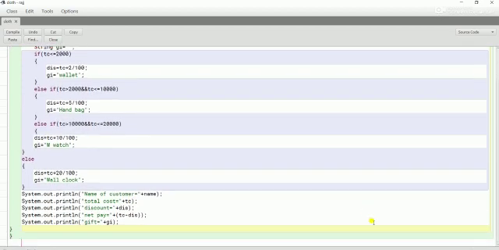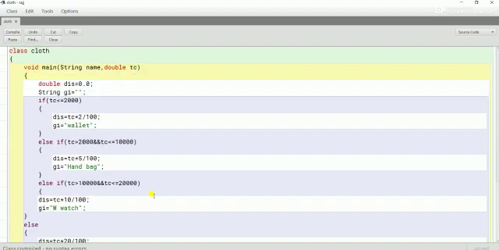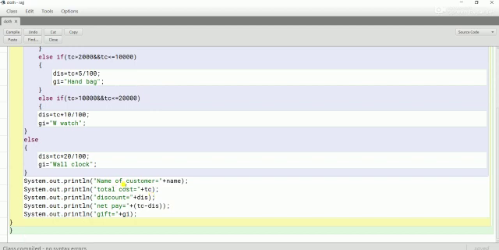So the statements we have given, name of the customer is equal to, will start to execute. You can see on the screen, whatever name we give will come, and the total cost is 1000, discount is, oh sorry, 20 rupees only we will get. Why? Because it is 2% only. Net to pay is 1000 minus 20, it becomes 980 rupees, and gift is wallet, as it is we will get. Now close the class, we'll see the output.